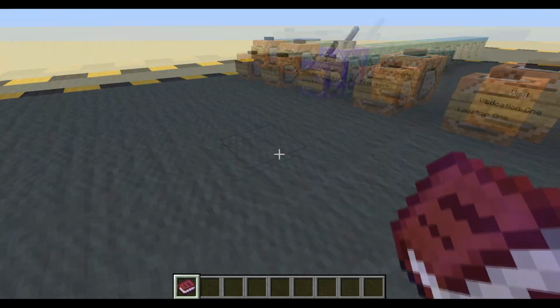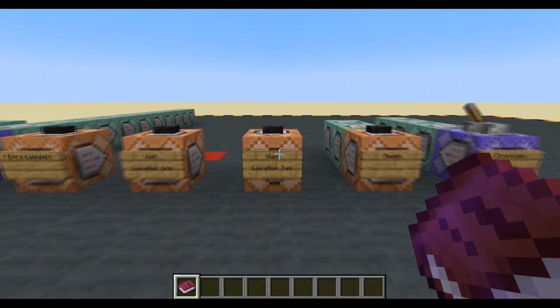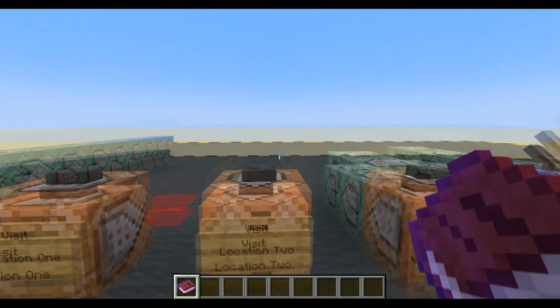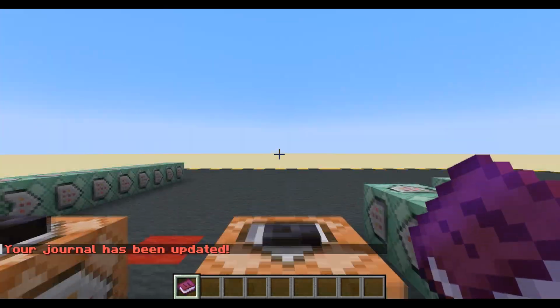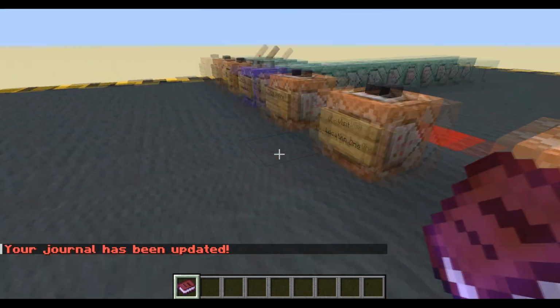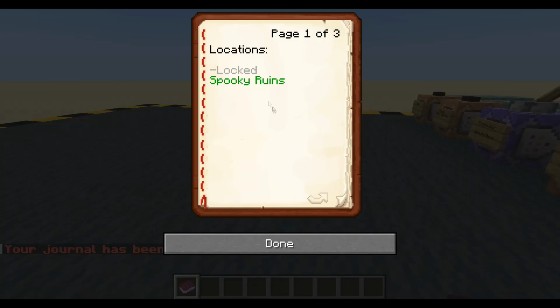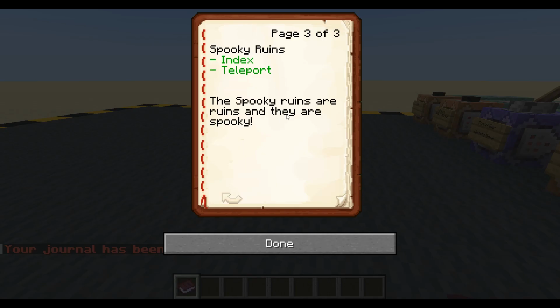Well, that's no fun. So I explore the world, and I go, oh, look, I've come across this place here. It's like an old castle. What could it be? And as I walk in, I get given a tag. And my journal gets updated. Oh, let's have a look. Oh, I've discovered the spooky ruins. Now I can click on that to get taken to the page, and I can go back to the index.